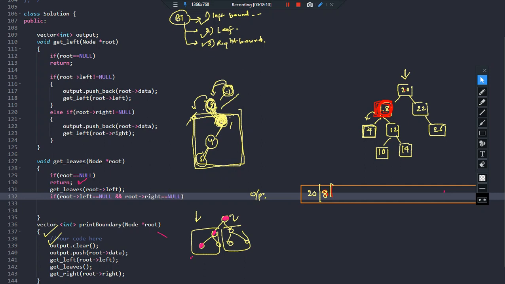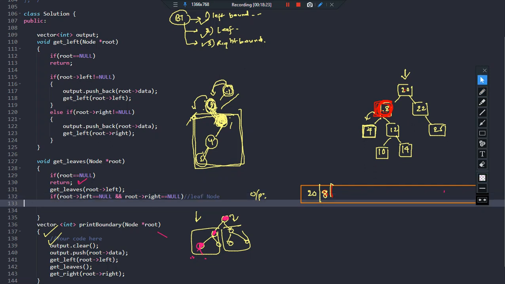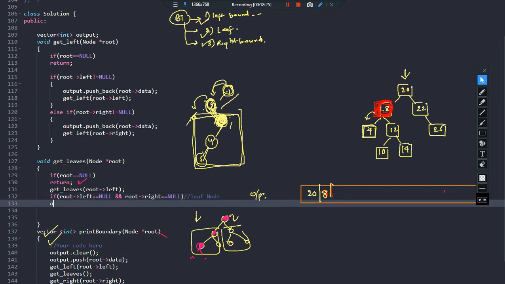What does it indicate? If you find out that a node's left child is null and right child is also null, it indicates it is a leaf node. So what should you do? You should include it into your result. So output dot push_back, what? The root's data. I hope you got the point.